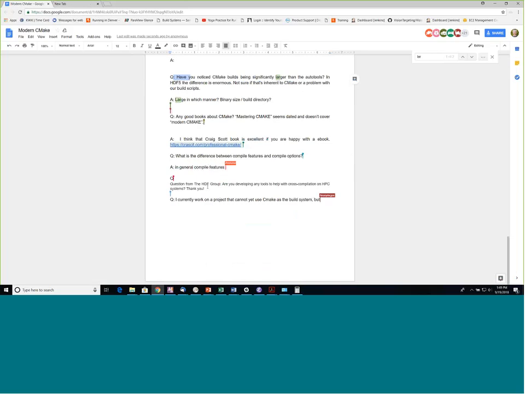What tools help with cross-compilation on HPC systems? Right, so that would be our work with the Spack team for better CMake integration. But that's not cross-compilation. No, right, well.